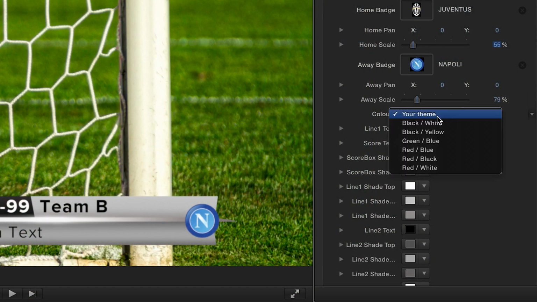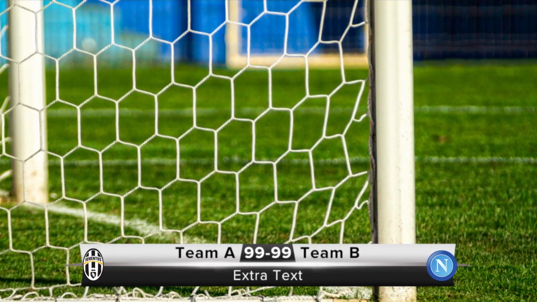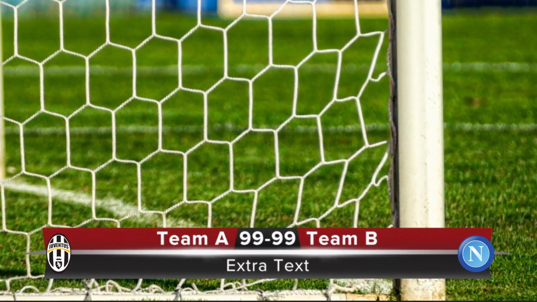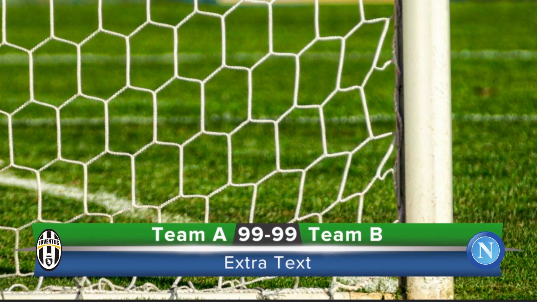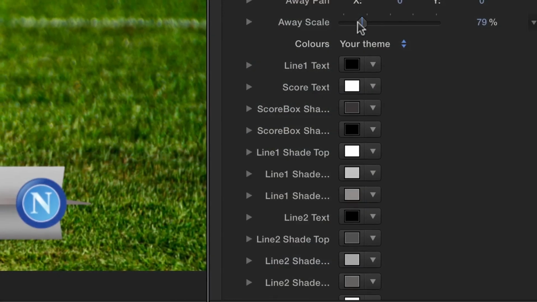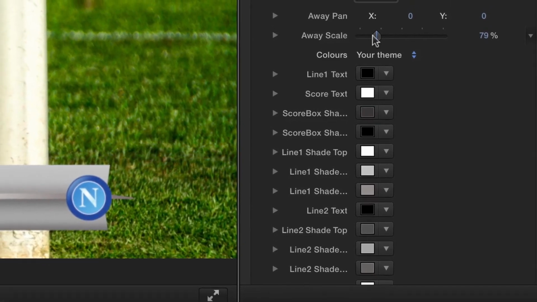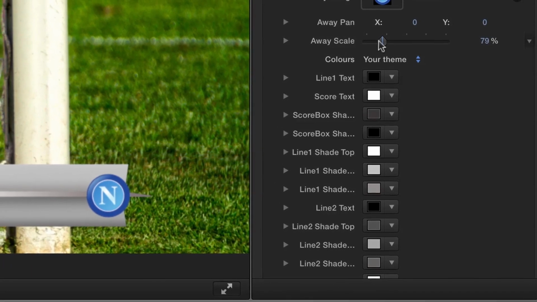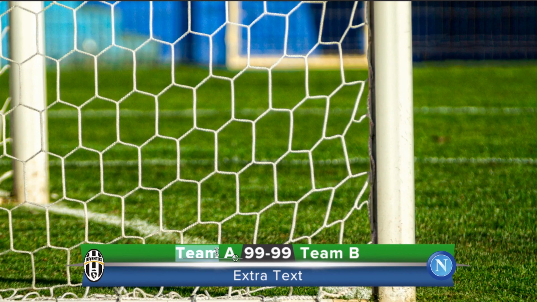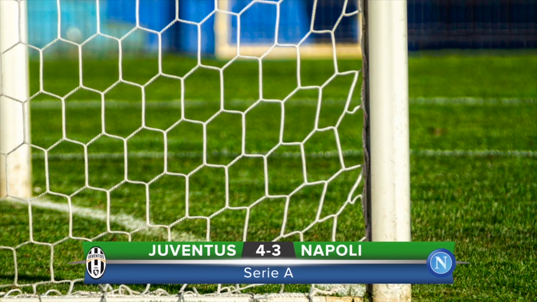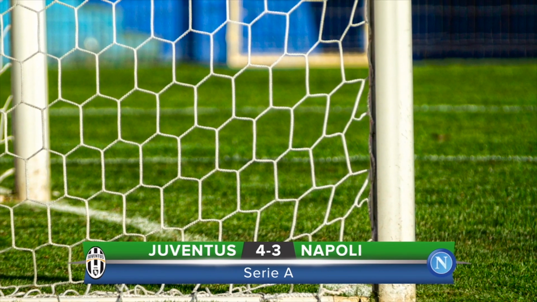This graphic has 6 built-in color schemes to choose from. I'll select green and blue. Or to match your team's colors, you can create your own custom palette by choosing your theme and selecting all the different line and text elements' colors with the color pickers below. Finally, I can edit my text right on screen, and I have complete control of all the text elements, including font and color, by going over to the text panel. That's all it takes for a great score title.